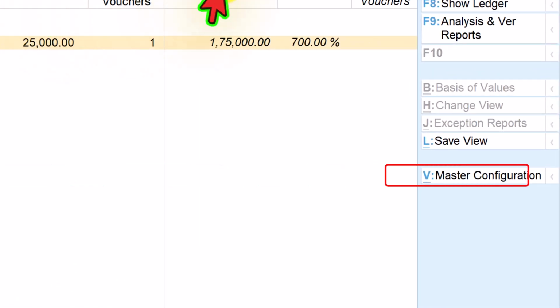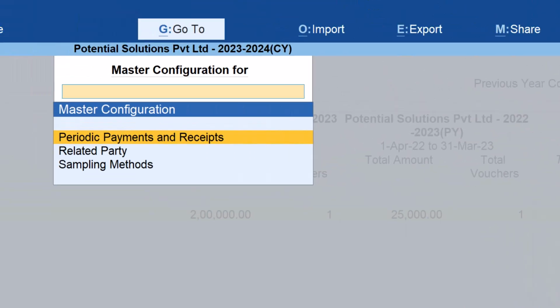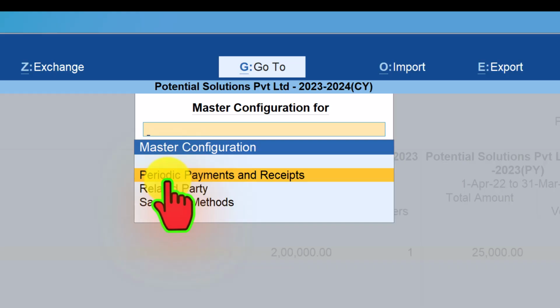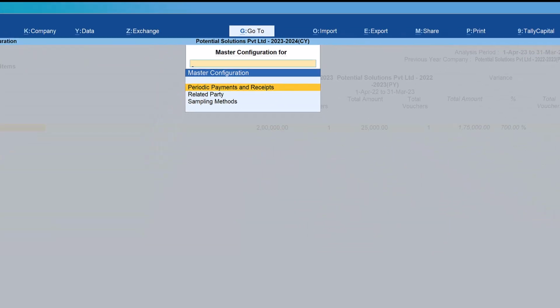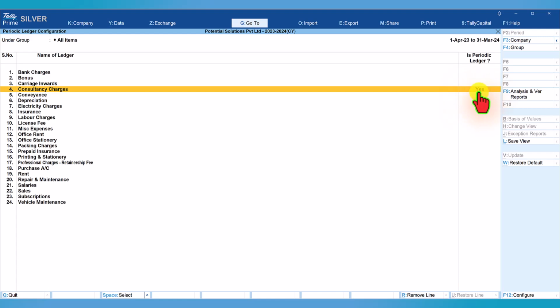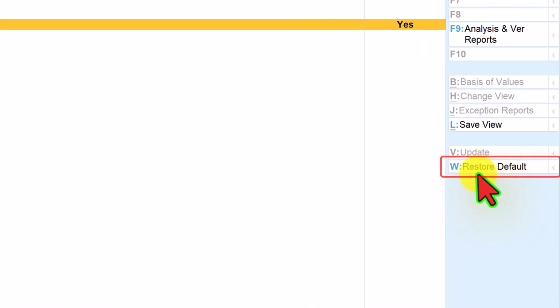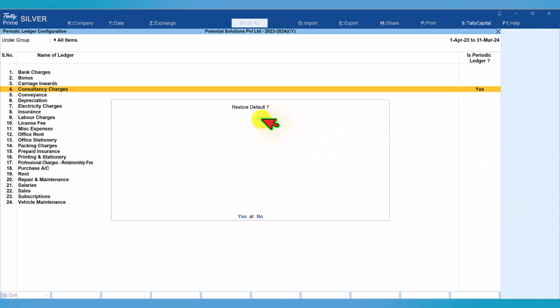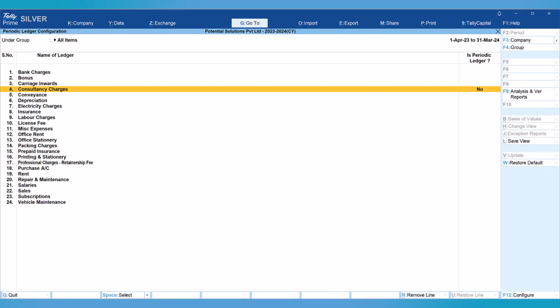Now, for some reason, let us say you want to reset this master, then how do we do that? Come here again on the right hand side button bar, click on master configuration. Under master configuration, select periodic payments and receipts, enter, and we see that we had selected one ledger under direct income, which was marked as yes. If you want to restore to the default setting, again on the right side button bar, you will see this restore default. Now Tally is asking, do you want to restore default? Just press enter, it will get restored back to default.